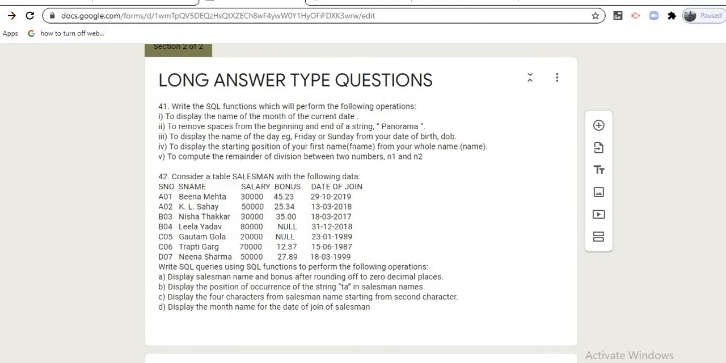Then you have to display the starting position of your first name from your whole name. So basically for this you have to make use of the position method. Clear? We have already demonstrated the use of the position method. To compute the remainder of the division between two numbers n1 and n2, for that we have the mod method.